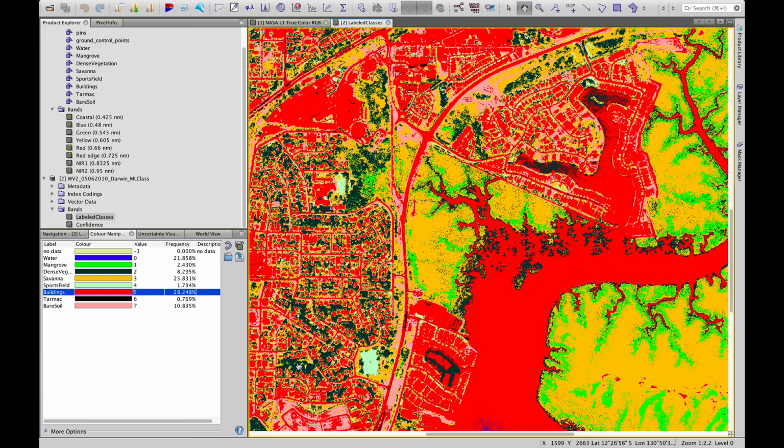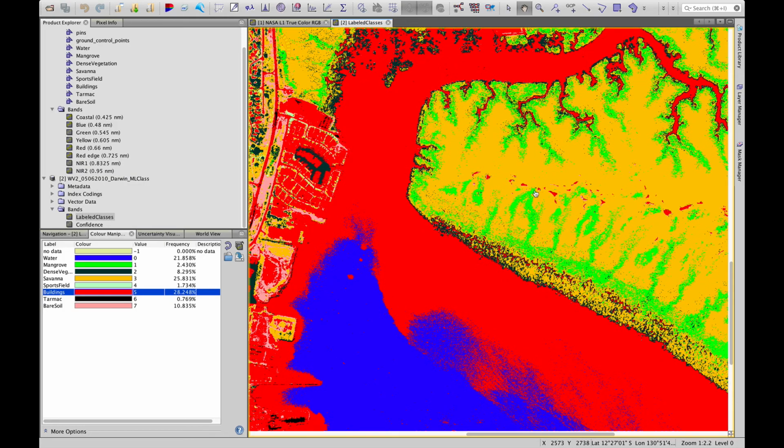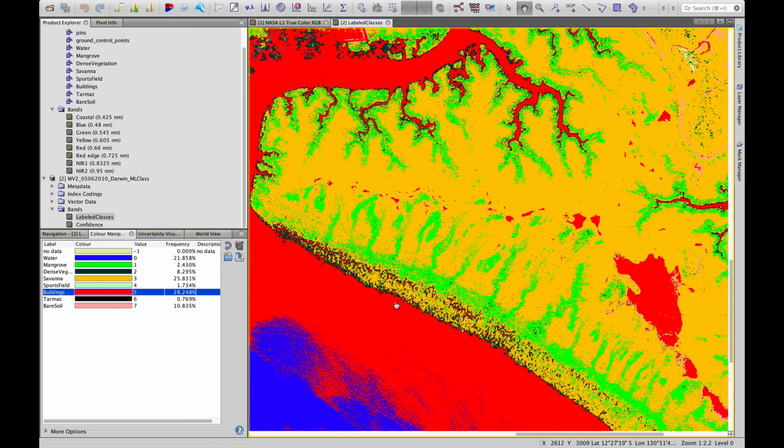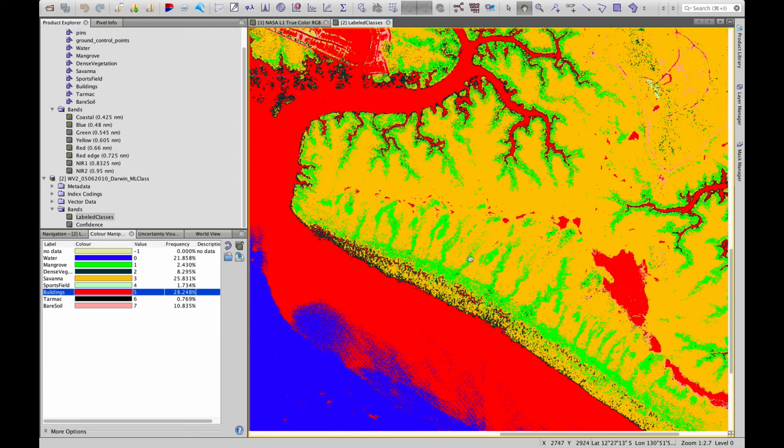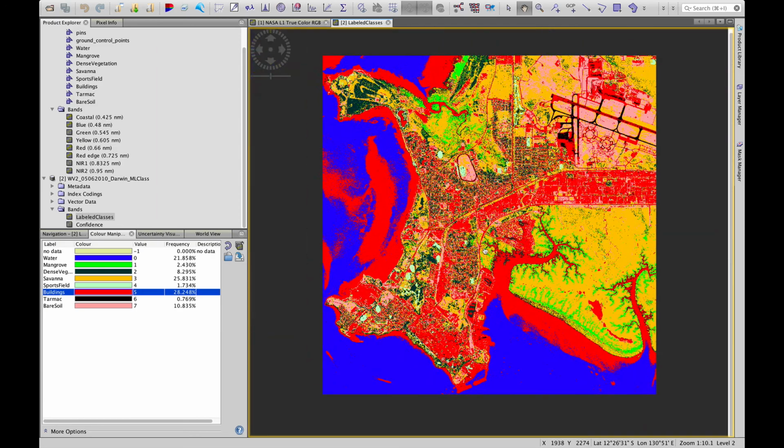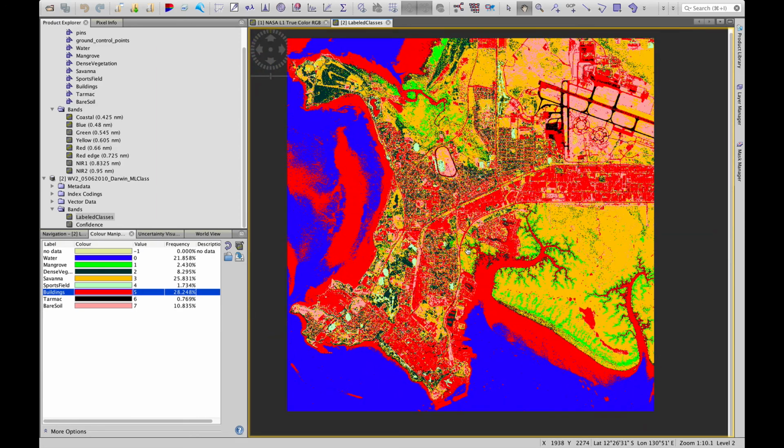It seems to have picked up these big dense trees pretty well, but I'm also quite surprised that we haven't picked up the mangroves very well. It's picked up these threads, but we would have expected to do a better job in these areas. Now, we haven't run a validation here to test the accuracy, but we can intuitively see that we're not happy with this result. So we have a few options.